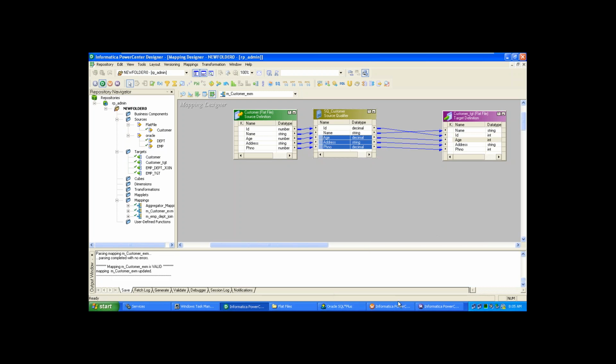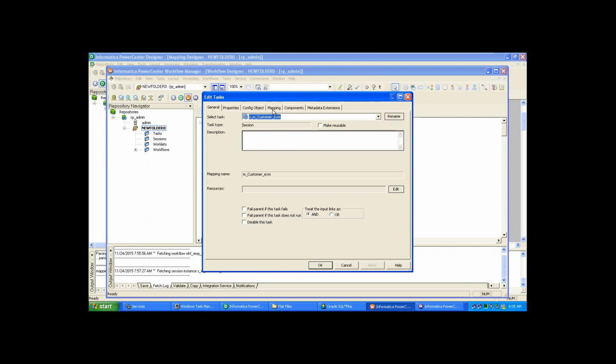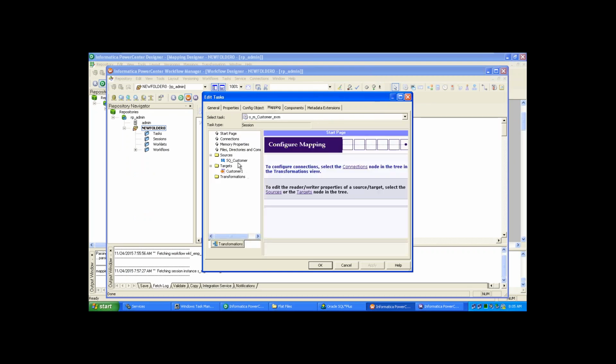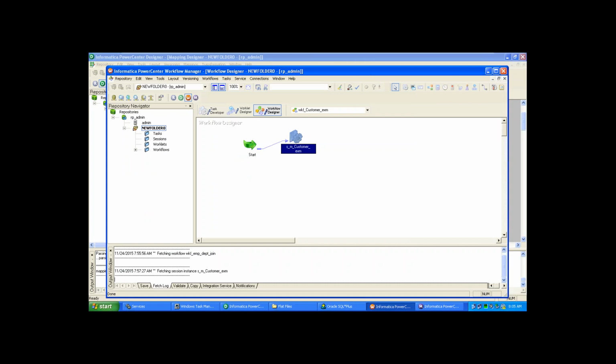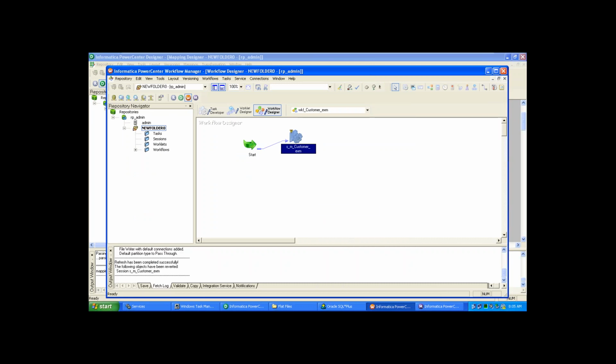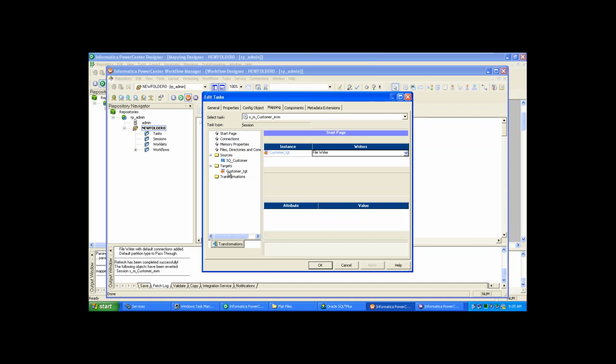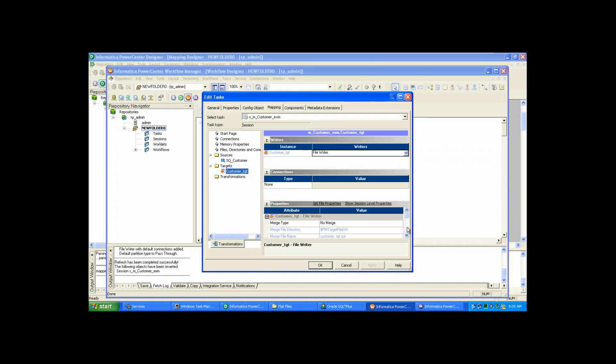Now go to the session workflow. Now right click on this one. First we need to refresh, right? We need to refresh the mapping, then only it will impact. Now double click. Now go to the mapping, go to the target. See, customer underscore TGT. Maximize this one.